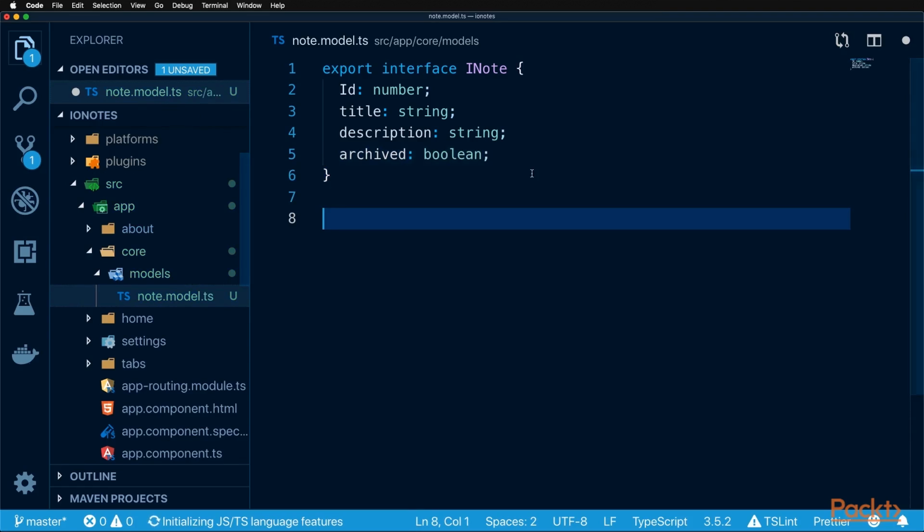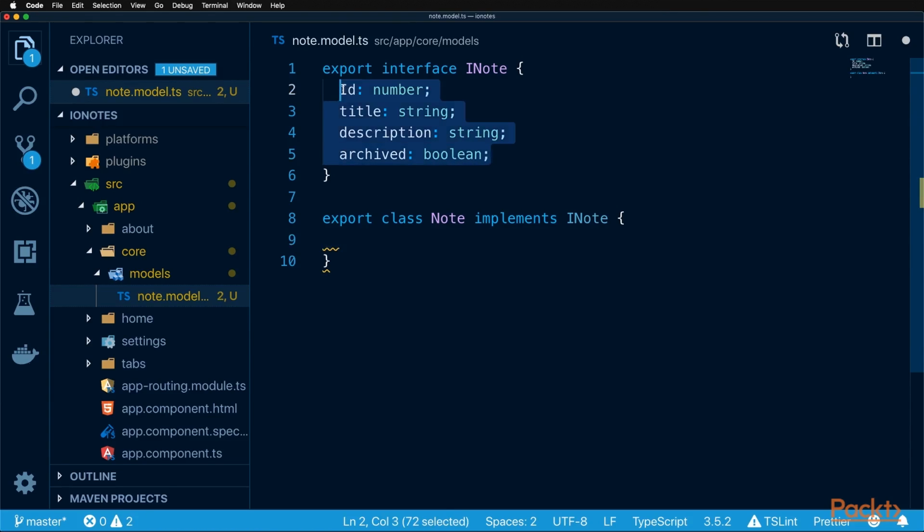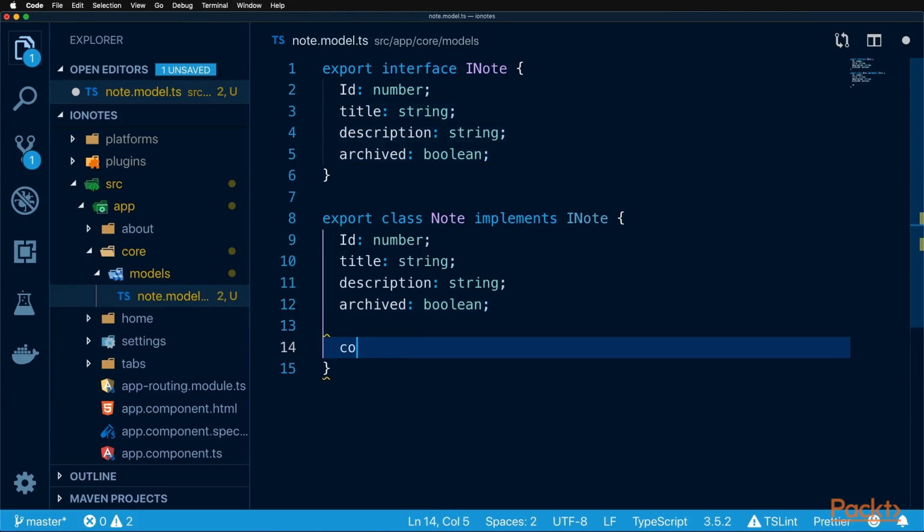Now notice that I have a capital I before the node, and this is one of the conventions that developers follow throughout the world when they're naming the interfaces. Now I'm going to export the class as well, which will be called Node, and I'm going to implement the INode interface. So I have to use all of these properties when I'm implementing the INode interface. Then in the constructor, I'm going to make sure that whenever an instance of the node is created, we do pass a partial of the node. So it will have a node of the type Partial<INode>.